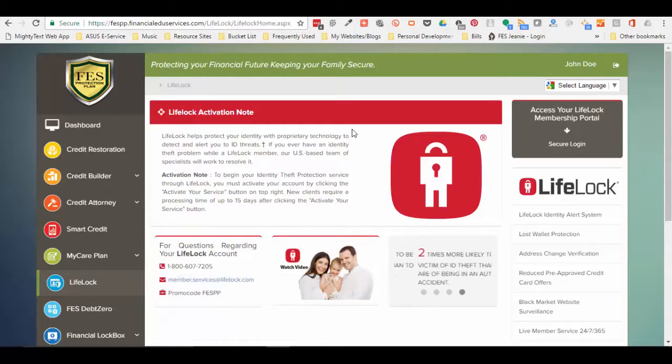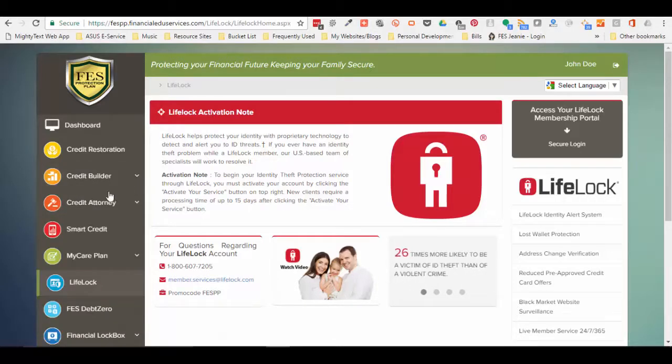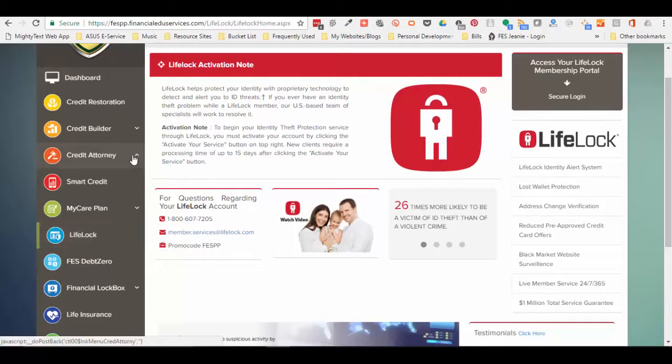So we've got the credit restoration piece going. You want to make sure that you go in and review the information again in your credit builder program. A lot of great information in there. The credit attorney is available to you if we run into issues with regard to federal violations, either with the credit reporting agencies or any collection companies. We can engage them, and again, that's included as part of your package.